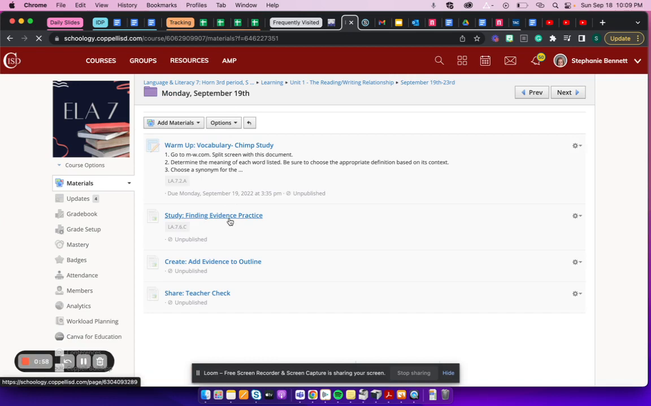When you finish the vocabulary, you need to get your ELA data folder from the front of the room. You can have one person pass those out, but everyone needs their data folder, and you need to take your outline out of that data folder. You're then going to go to the study in today's Schoology folder.